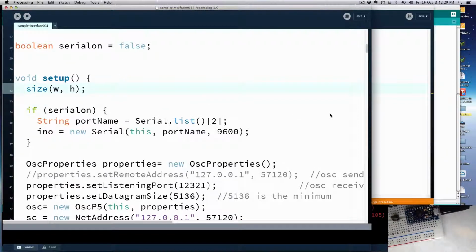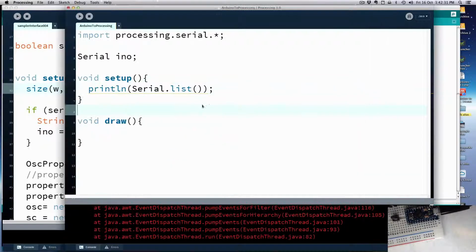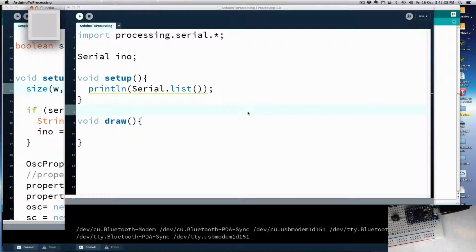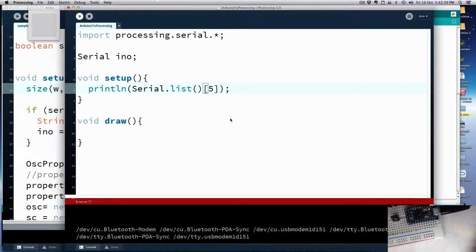Oops, it says it doesn't like it. Oh, right, I'm sorry. No, it should be okay. Well, let's see what happens. Right, okay, so it prints all the items. It's an array of items, 0, 1, 2, 3, 4, and 5. We're going to use the one that's tty USB modem. That's what my little Pro Micro is showing up as. So that'll be number 5.